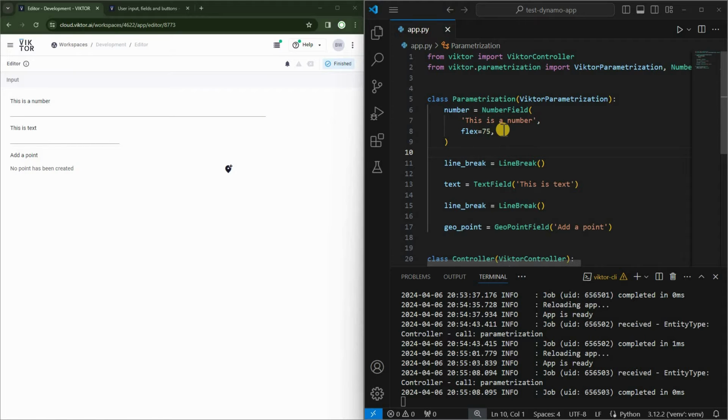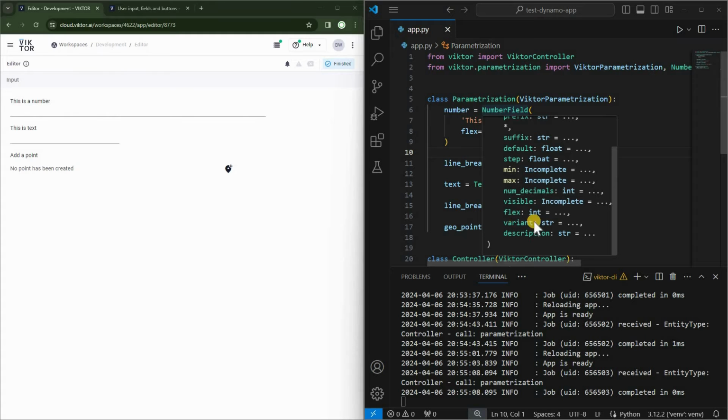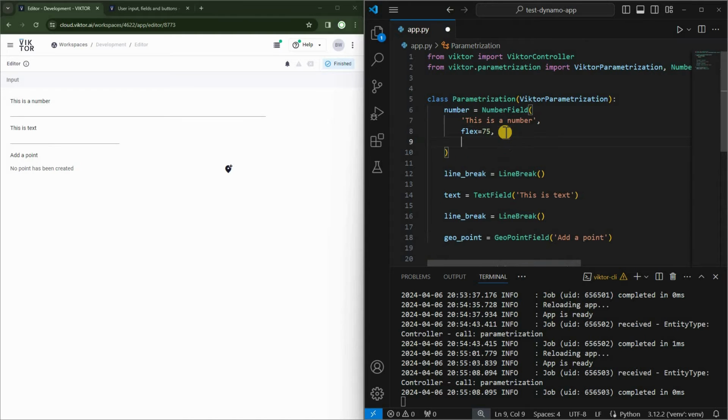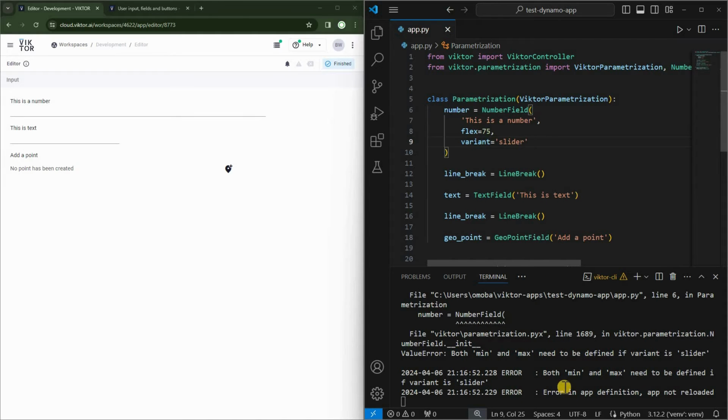Okay, let's take a look at a few other arguments available in the number field. For instance, we can change the number field using this variant argument to a number slider. So add a comma after flex and then say variant, and then add a string that says slider. Okay. And then hit save. Okay, there's an error somewhere.